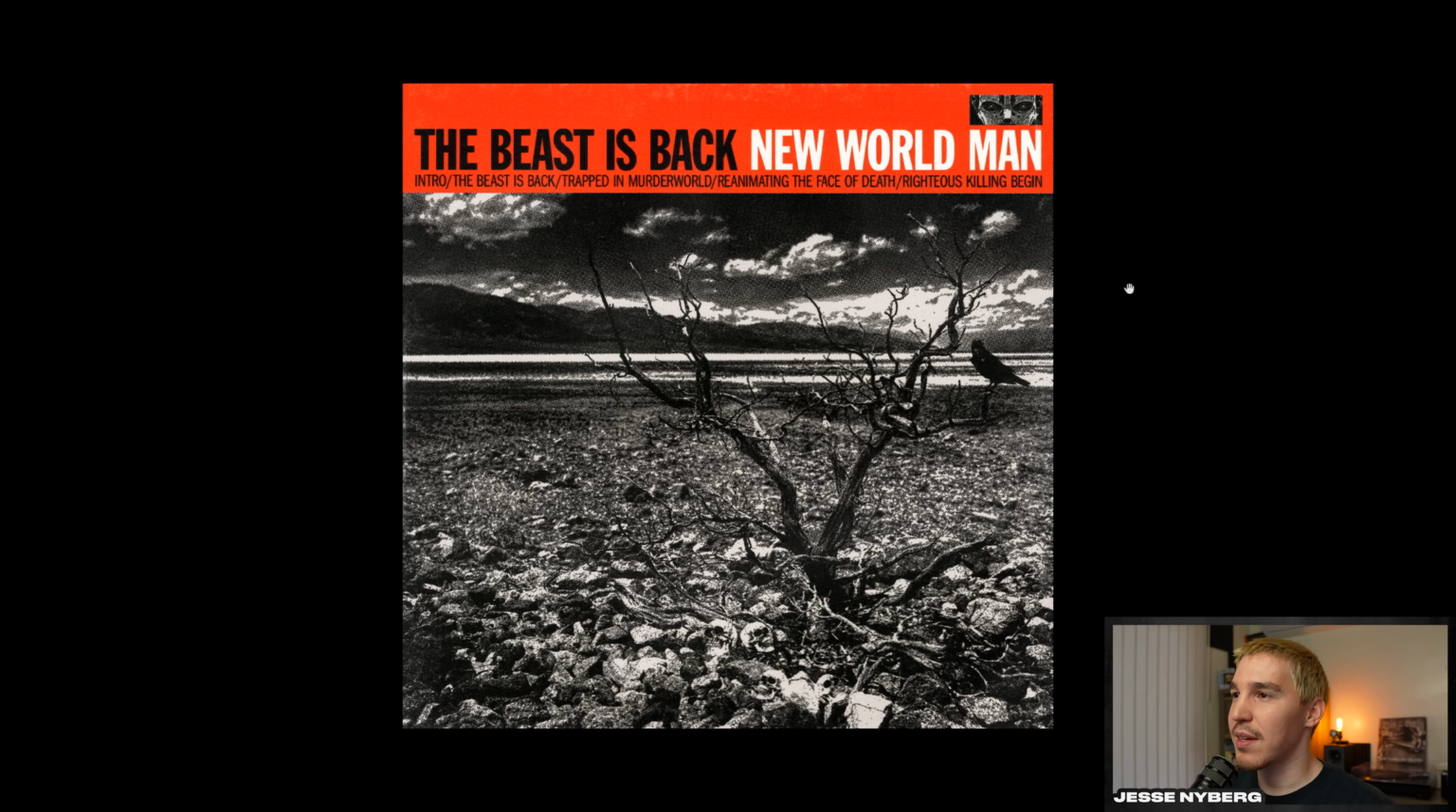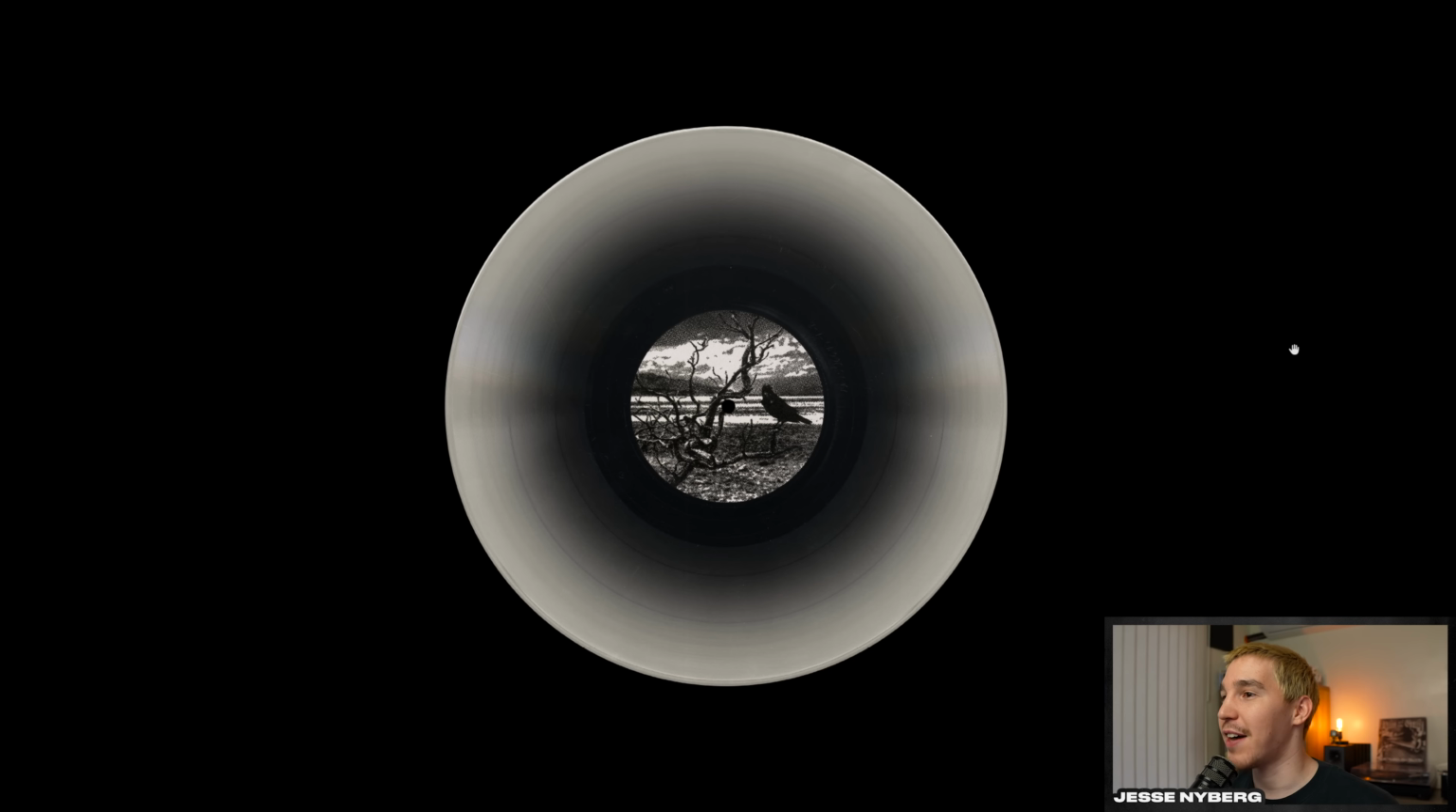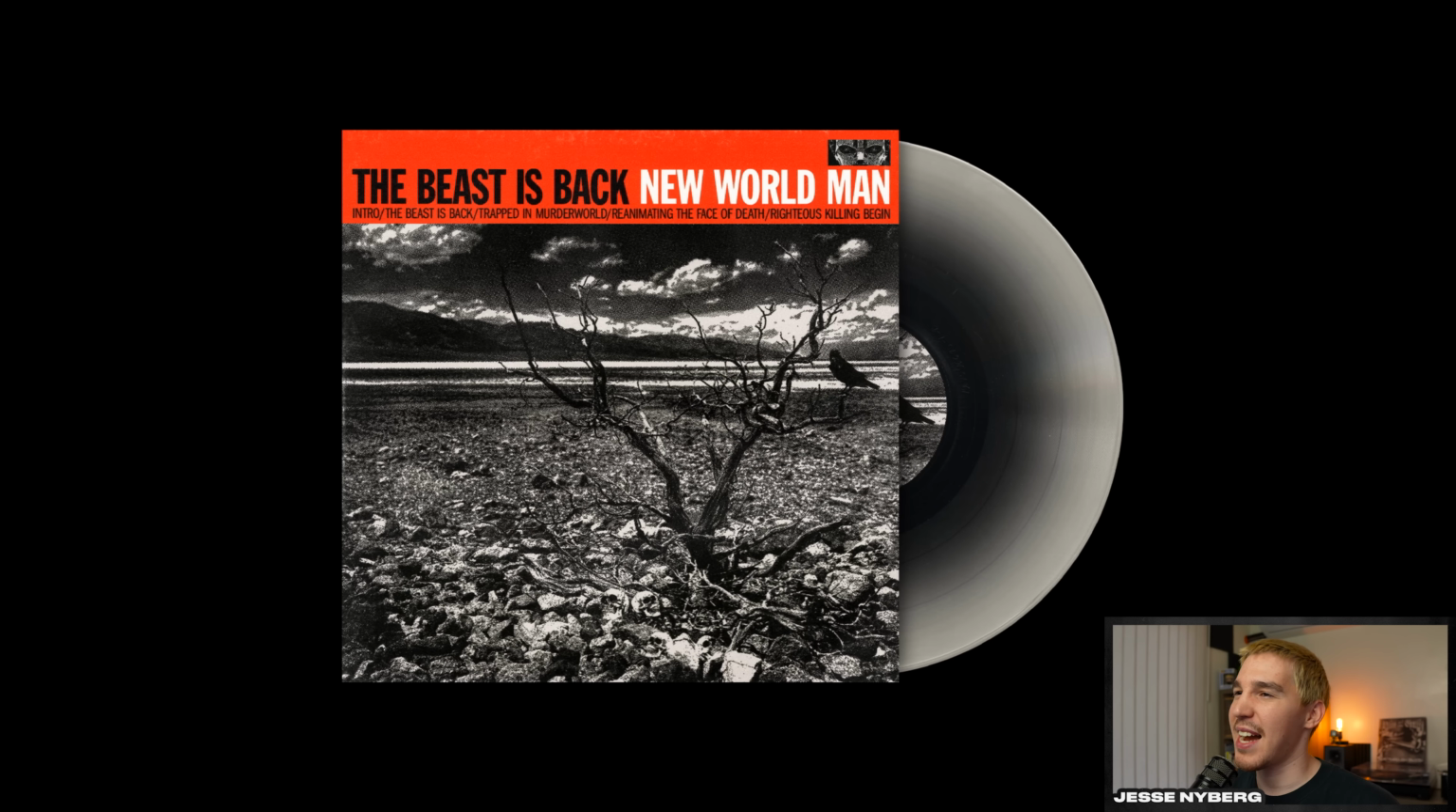For this one, it's a composite image of a desert, and I blended in some of this tree stuff and this crow. And then instead of the rocks down here, I actually blended in some skulls into the scene to lean into this trapped-in-murder-world concept. And then for the vinyl, I did this kind of sunburst gradient between the gray and the black to really lean into the dark themes.